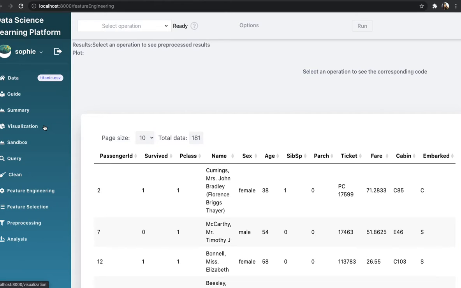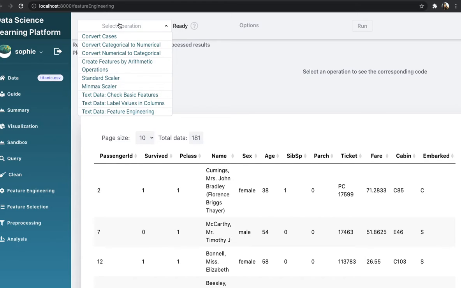Feature engineering is the process of transforming raw data into features that better represent the underlying problem to the predictive models. It can improve model accuracy on unseen data. For the numerical data, we have some operations of feature engineering.